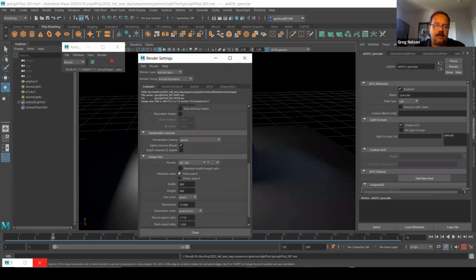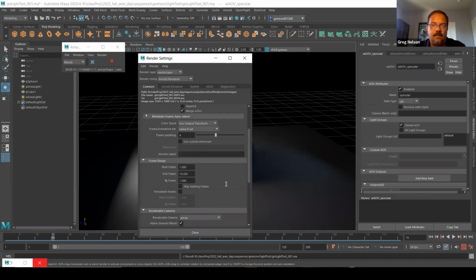So we're going to click on this preset here, and we're going to go down to HD 1080. That is for an older flat screen television, the HD 1080 would have been the aspect ratio. Newer TVs are now at 4K, which is a lot more pixels. So we're going to have that set up like that.